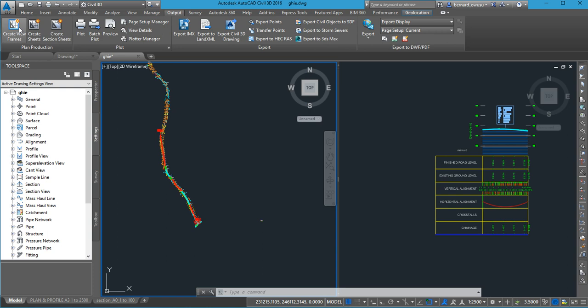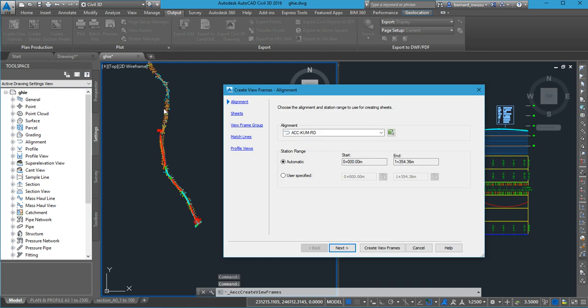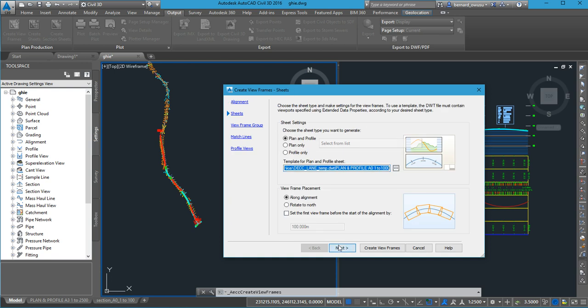Then the first button, can you see something called create view frames? Please select create view frames. Do we all have this? Yes. So you select the alignment you are going to work with. The alignment we are working on is the first one, ACC Kumasi Road. So we'll leave it as it is. Are we okay? Then go to next.